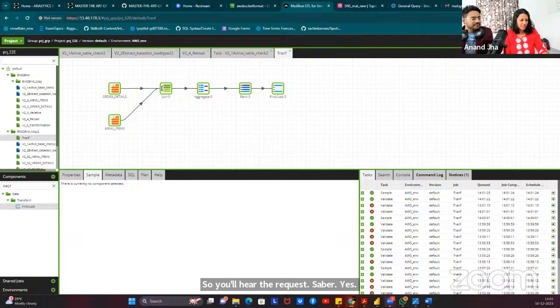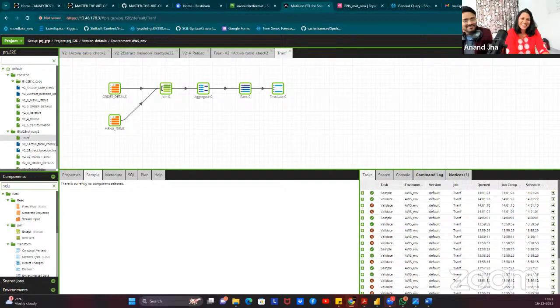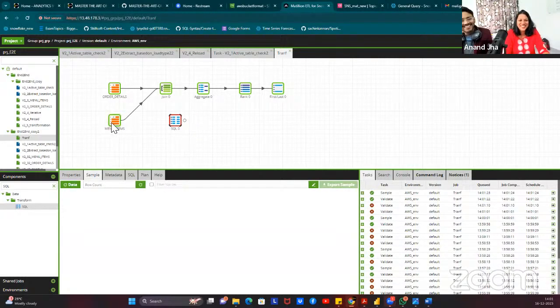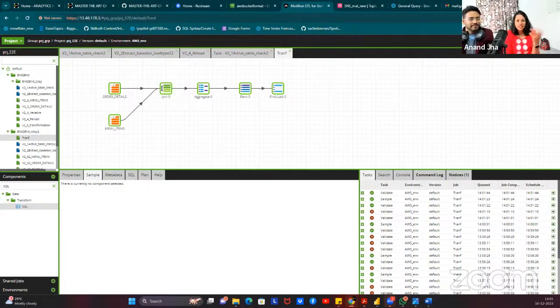What you can do is you can always just put one SQL component and write your entire SQL query over there and finish off. The SQL we have already done. SQL script also you can put, guys. But if you don't know SQL, you can do this. In the documentation, it has one more.